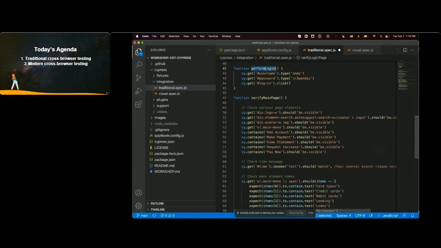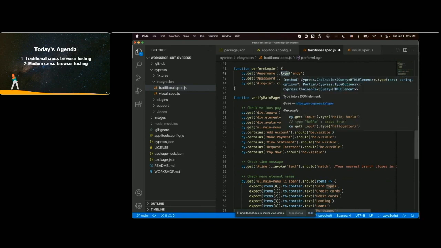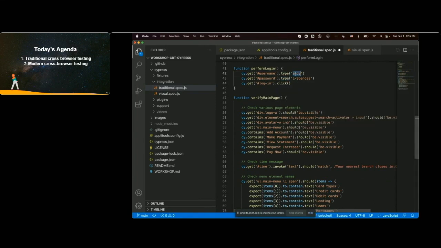Third function, to perform the login. Again, this is very concise. To perform a login, we enter username, enter password, click login button. So here, again, we're using cy.get to get those elements based on selectors. If I want to type something into an input field, the method name is type. Putting in Andy and I heart pandas as the password. And then you want to click the login button once that's done.